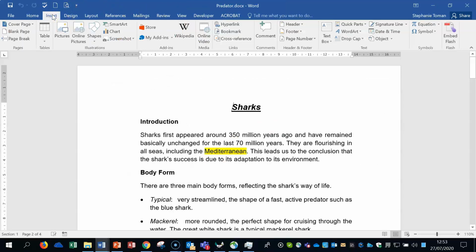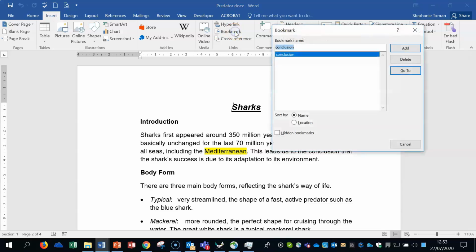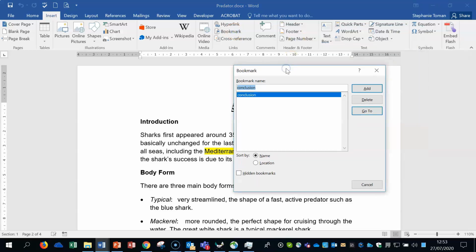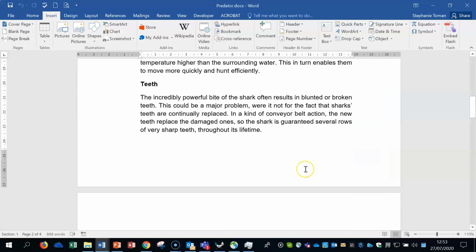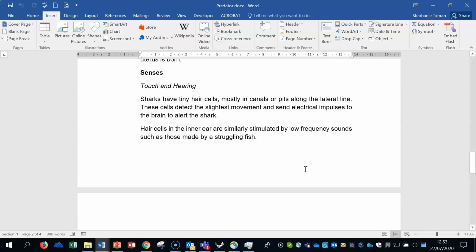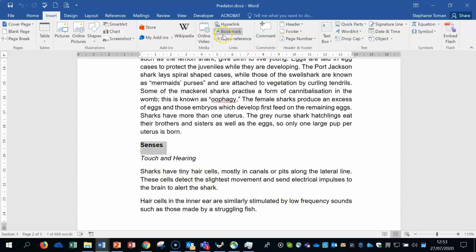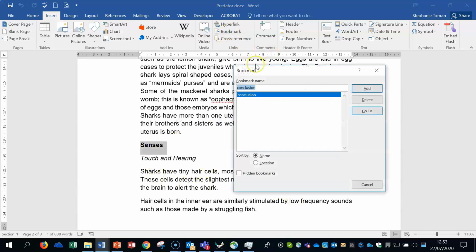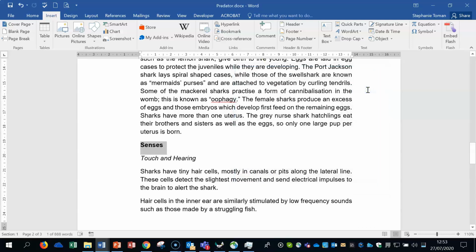Insert tab, and here's our bookmarks here. So we're going to add a bookmark Senses. So let's go back out. Let's find Senses as a heading. There it is. Double click on it into that same place where we were, bookmark, and we're going to type in Senses and add. Okay.